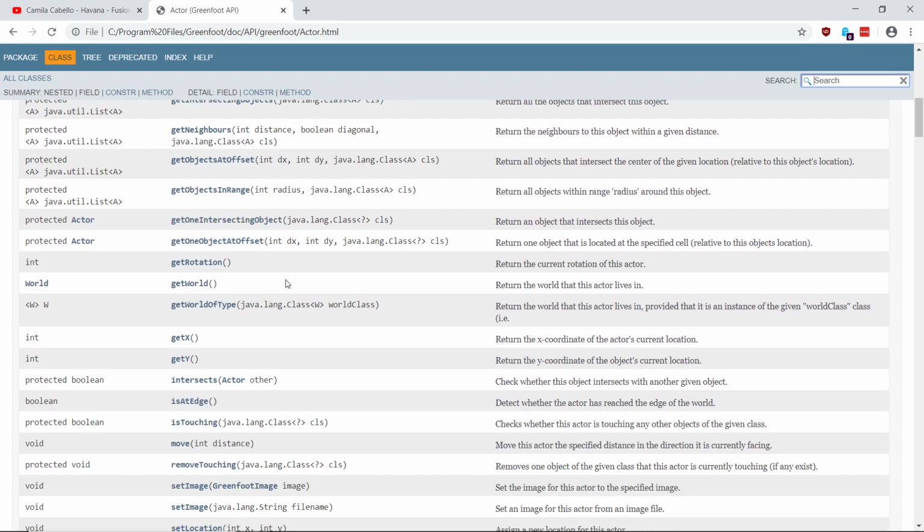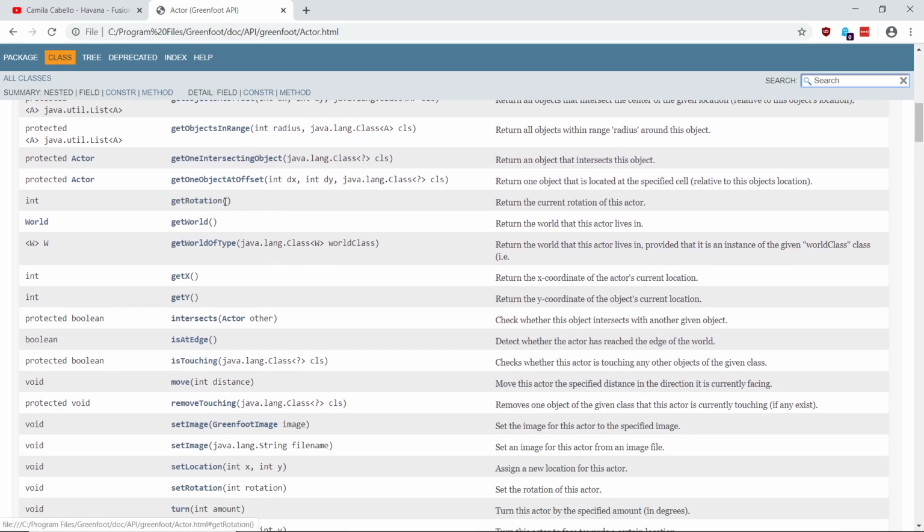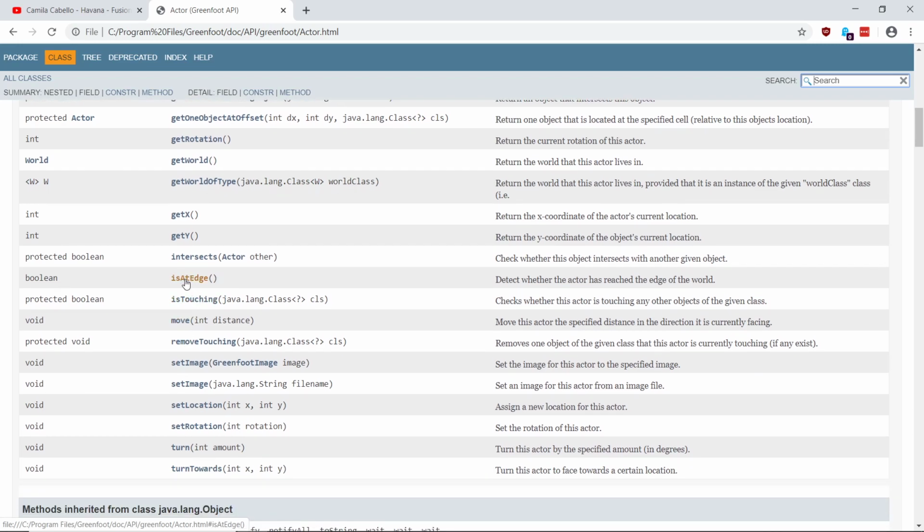We will use getRotation. That tells us what direction the actor is facing in. getX and getY, we will use these a lot because we can ask the actor where it is on the screen. isAtEdge is a handy one because that tells us when the actor hits the edge of the screen. So we will be using that method. Move will obviously move the actor by a certain distance, so we'll definitely be using that.